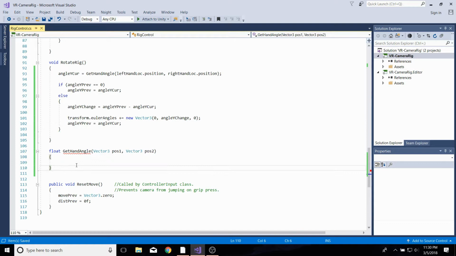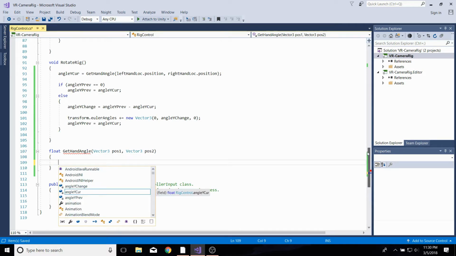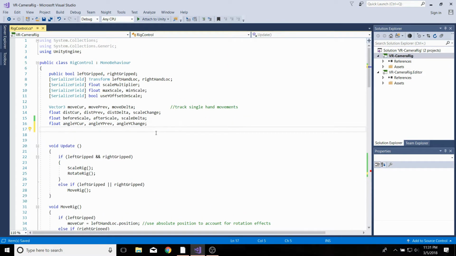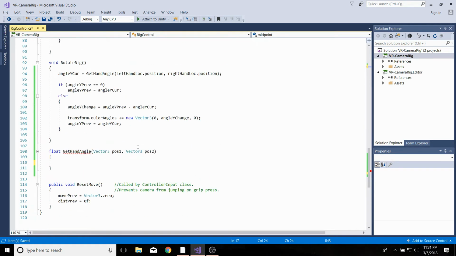So now let's look into getting this hand angle. First we need a new transform. Call this the midpoint. And actually I'm going to write some pseudocode here to clarify what our process is going to be, because this is kind of the trickiest part of this whole setup. So first we're going to place a midpoint between the player's hands.